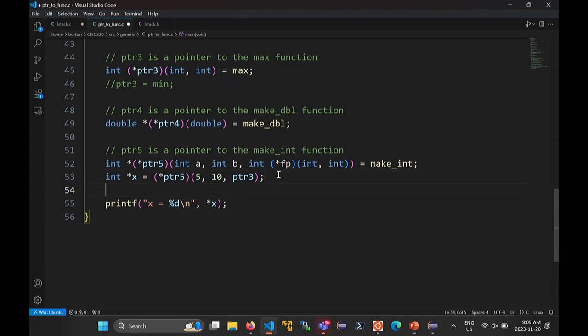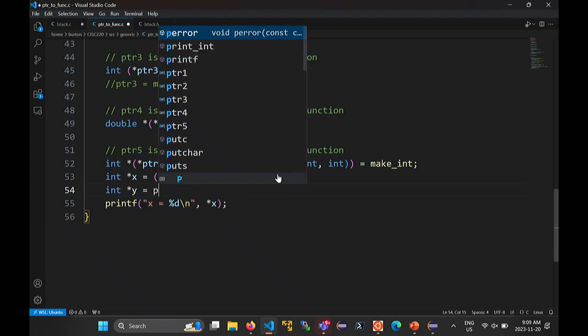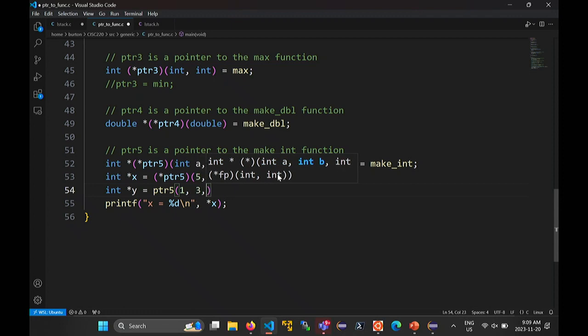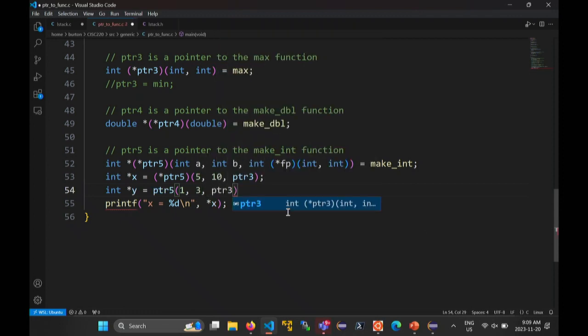When you call the function, you don't have to dereference the pointer. So you could write just ptr5 and now 1, 3, and ptr3 in this case. So you can, if you want to, dereference the pointer. But because it's a pointer to a function, you can just use the pointer name as an alias for the function itself. The language will automatically dereference the pointer for you, and then call the function.